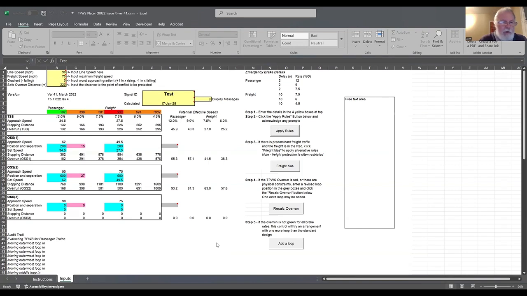So our solution is to have a TSS, and that will be effective for 12% G. We've got two OSSs, one at 200 meters with a set speed of 34.5 and another at 600 meters with a set speed of 62. And we can see that that works for the passenger 12%, that's green. For the others, it is not an acceptable solution.